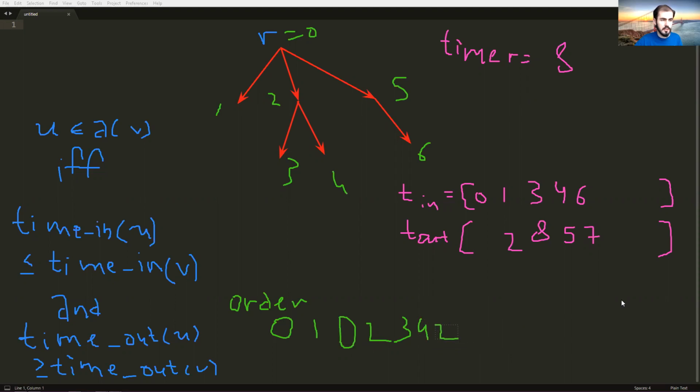I believe the correct order is like this. So we add a vertex to order whenever we first enter it and then when we return from its child, right? Okay, so we are currently here, we'll go to 5. We visit 5, we visit 6, we return from 6, we return from 5, we are done, right?